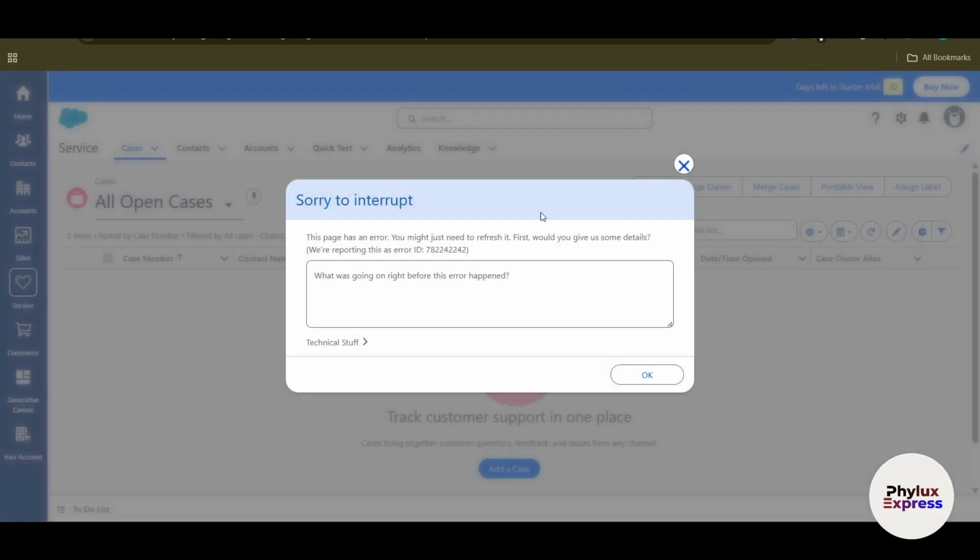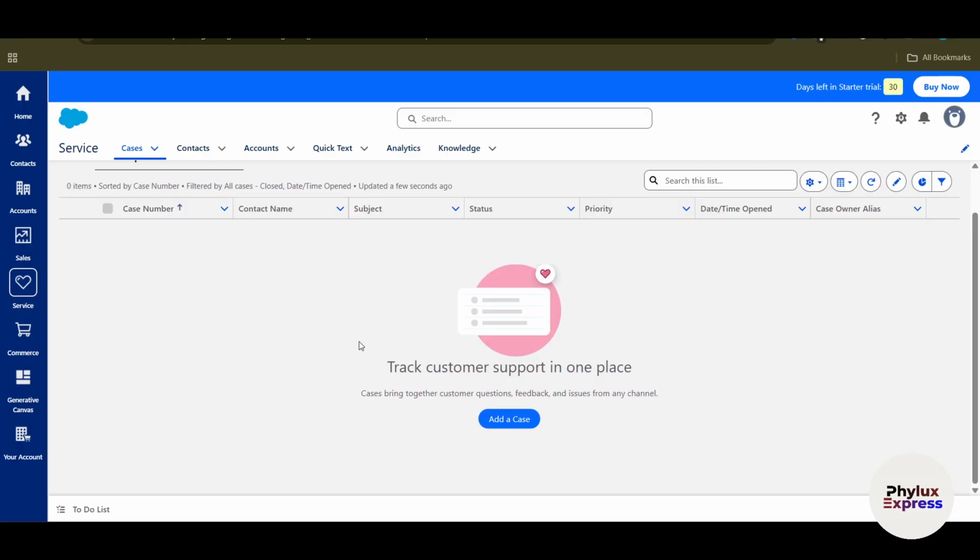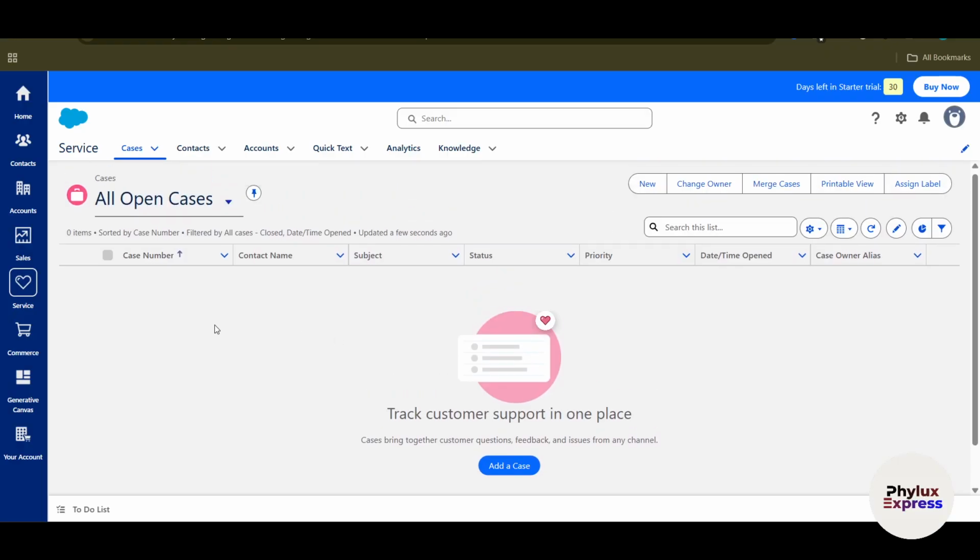And this is a service section. I don't know why I'm facing this error again and again. If you're facing the same error, let me know in the comment box, or am I the only one who is facing this new kind of error?